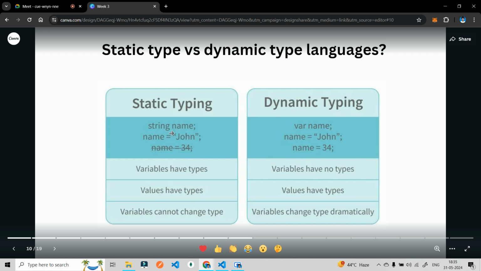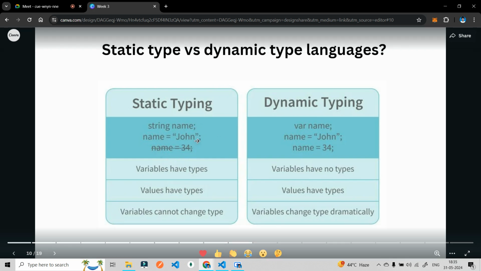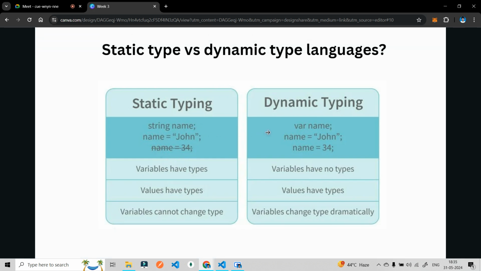If they are initialized once, they cannot change their type. This has not actually happened in dynamic typing. Why? Because they are interpreted languages, they run line by line. So we don't have any types for our variables.